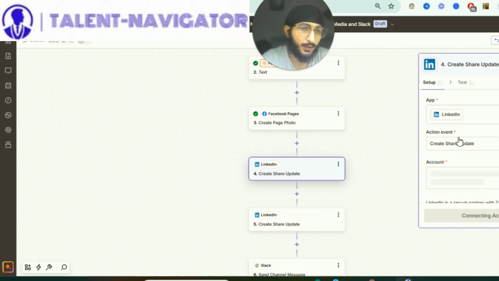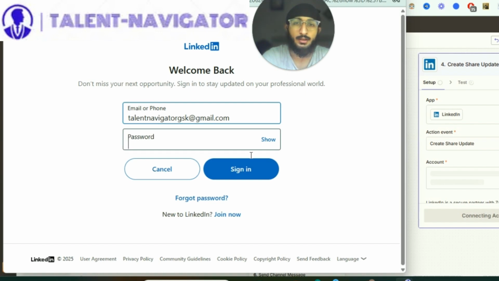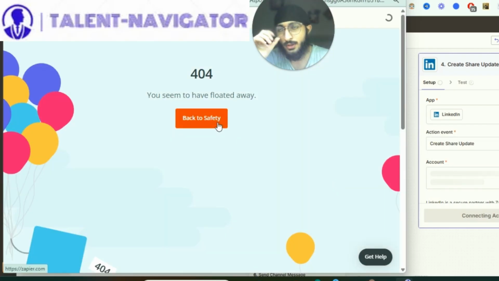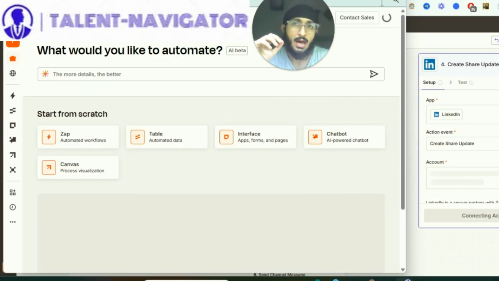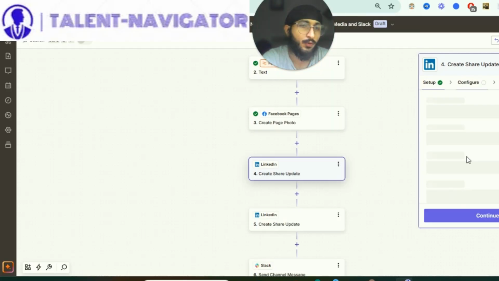Now we move on to LinkedIn. So we need to create a share update and connect the accounts. I have two separate LinkedIn accounts. So this one is the account here, and I would sign in. This one is Talent Navigator, my different account, so I will sign in using this. For the first one, you seem to have floated away for some reason, so I need to select again. Okay, it has already been selected, so I'll move on.